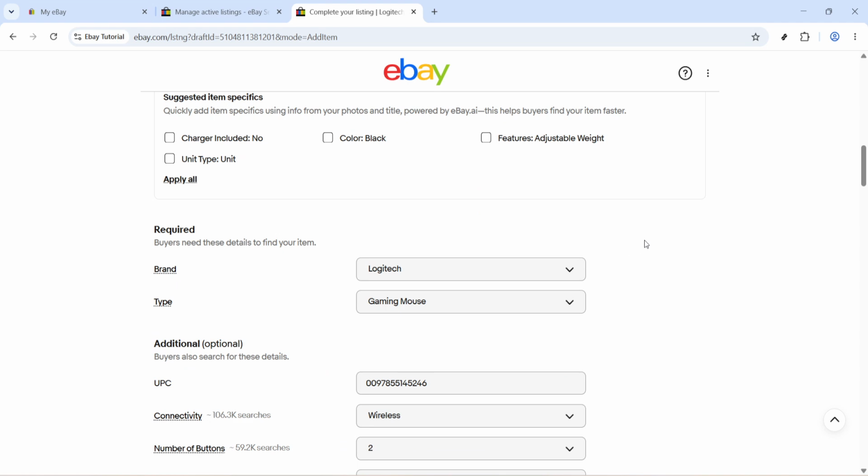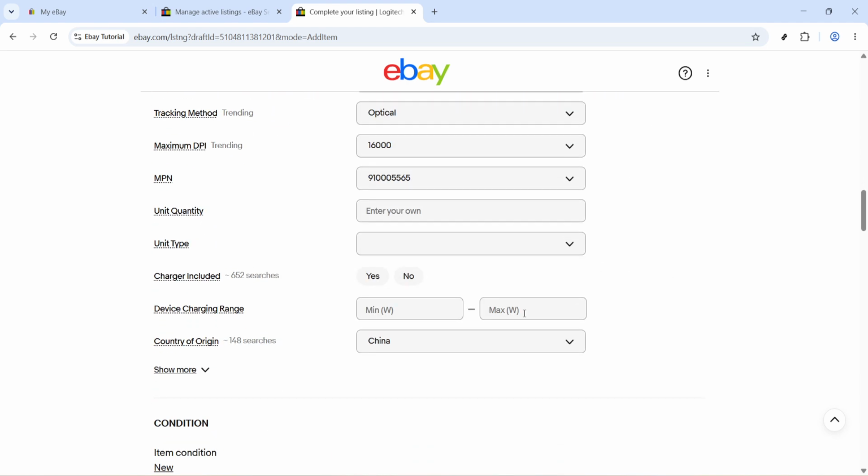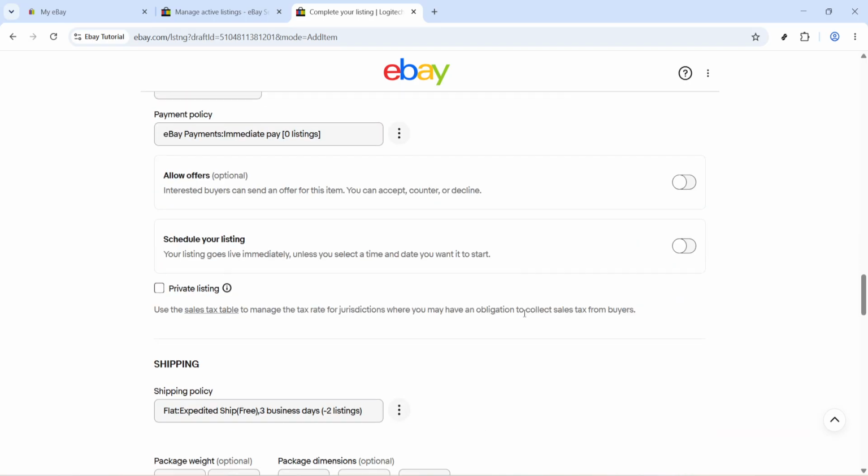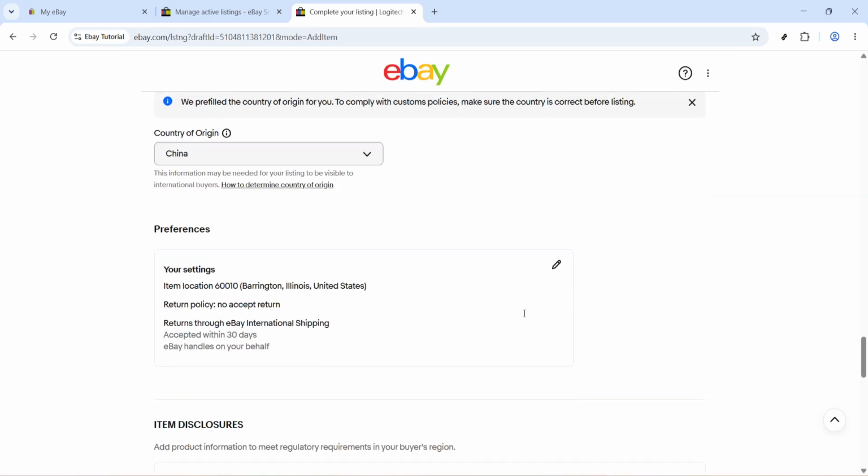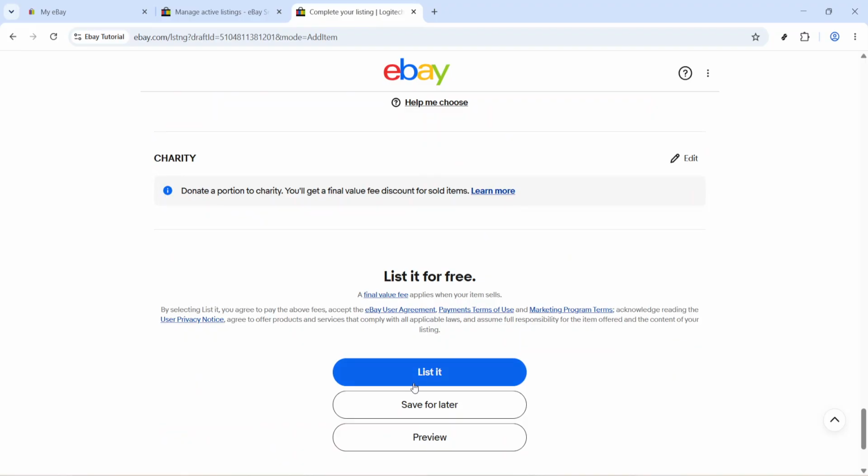When everything looks good and you've finished entering the product information, click on List It. This publishes the product to eBay and makes your listing live. And that's it. That's how you list dropshipping products on eBay using eBay's built-in listing flow. As a final tip, always double check your details before publishing so your listing is accurate and professional from the start.